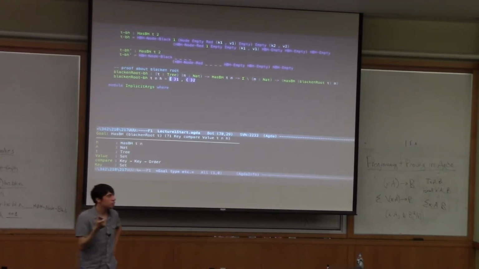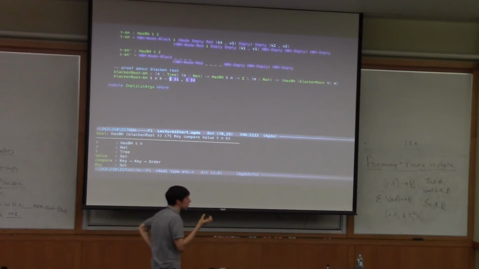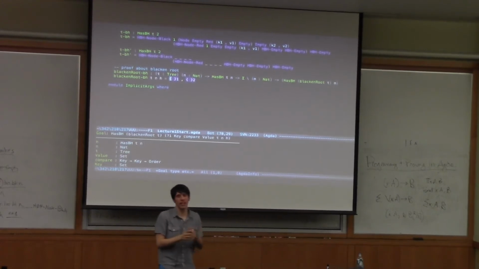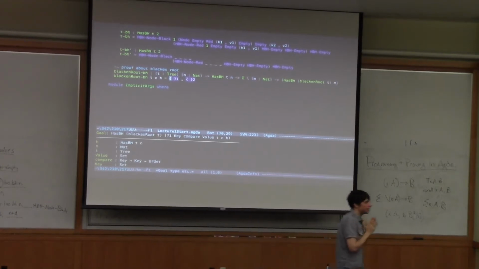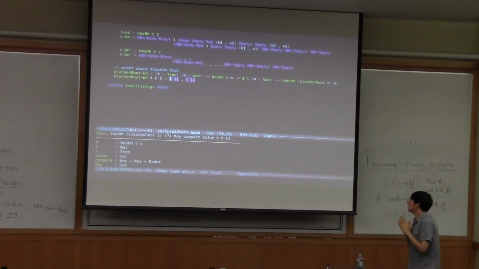Okay? We can't show it in the abstract because we don't know whether it's a red node or it's a black node or it's empty. Okay? We have to pattern match. We have to do analysis on the things we're given. Okay? So we can use Agda to do that by writing in the first goal there.